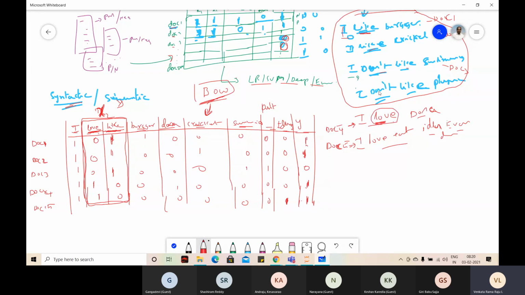Like and love are semantically similar. Syntactically, no. You call it lexical or semantic. Lexically, they are different, but semantically they are the same. So this is the point I made.